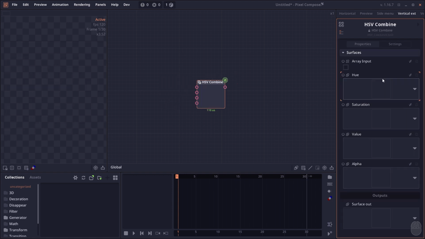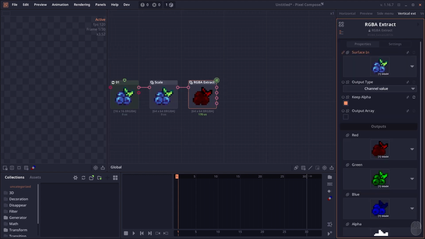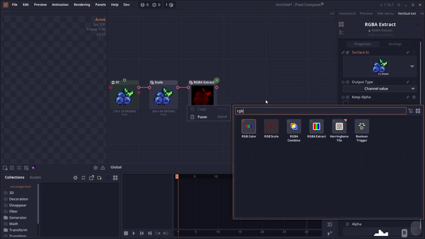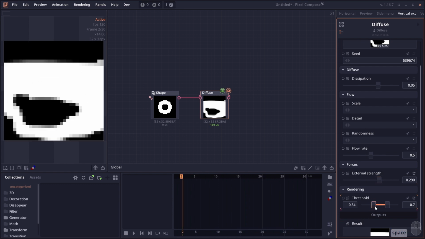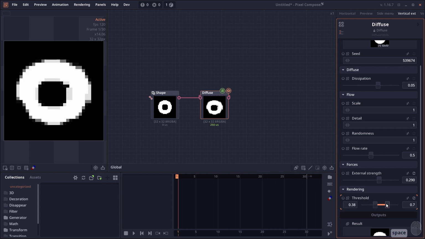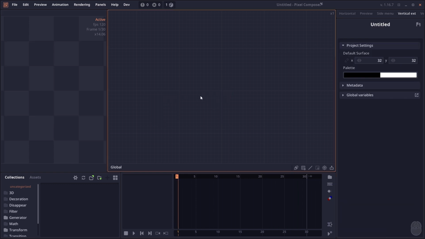The HSV combine node now has alpha channel input, and both the RGB and HSV combine and extract nodes, so four nodes at once, have an option to use an array of surfaces as input and output. And the diffuse node got some internal rework to make the result look a little bit better, especially with larger surfaces. Next would be the user interface improvements.